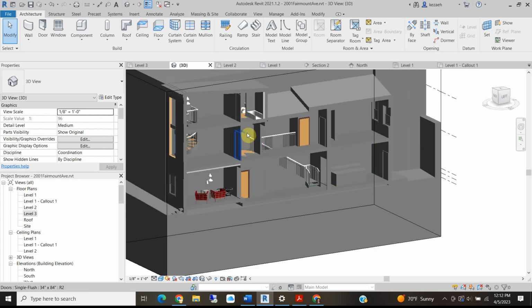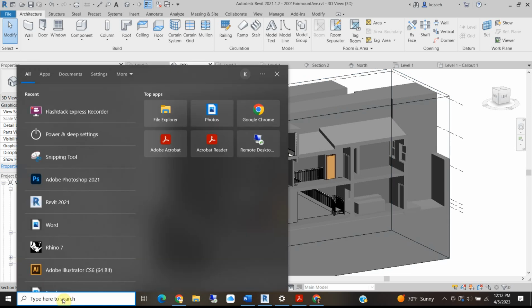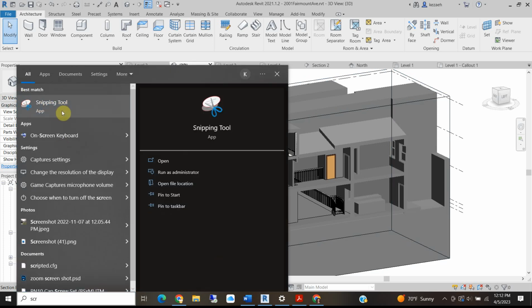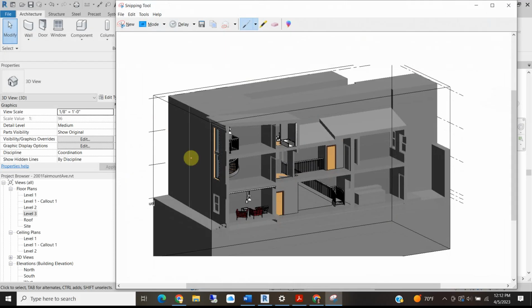So wherever you end up being in your model, whatever renovations you're happy with, I want you to grab a 3D view, get a screenshot here, and then upload that to show that you've gone through this tutorial. So that would be my snip.